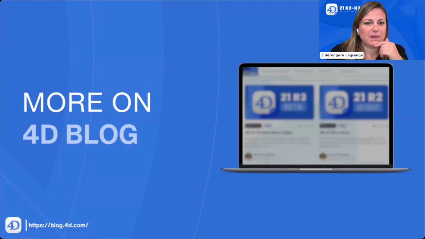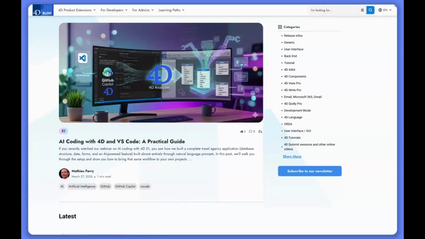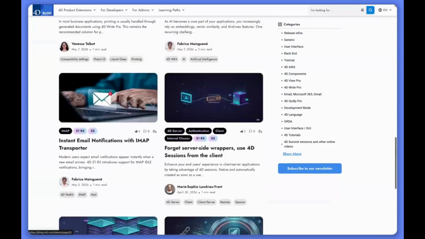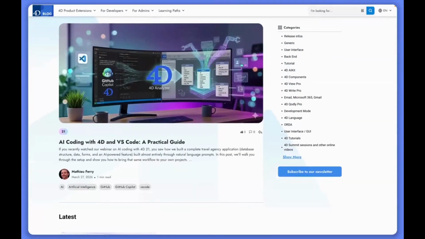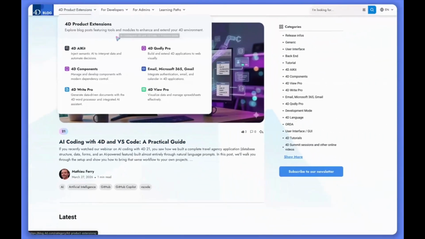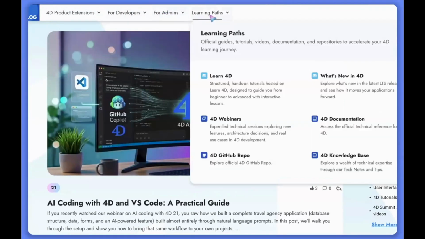But speaking of the 4D blog, did you notice something in the past few weeks? I think Basma had something to say about this new blog. Before we wrap up, let's take a quick look at the new 4D blog experience. We've redesigned it to make finding content faster and more intuitive, with featured articles selected by the product team and a new navigation experience organized by product, topic, and learning resources.